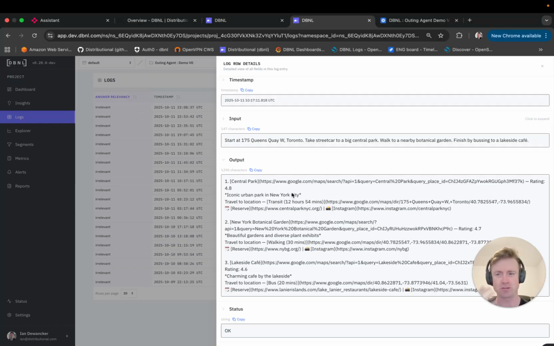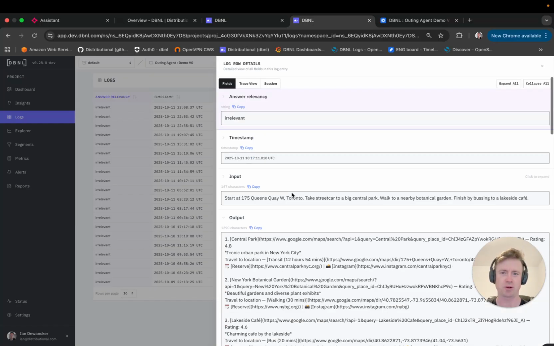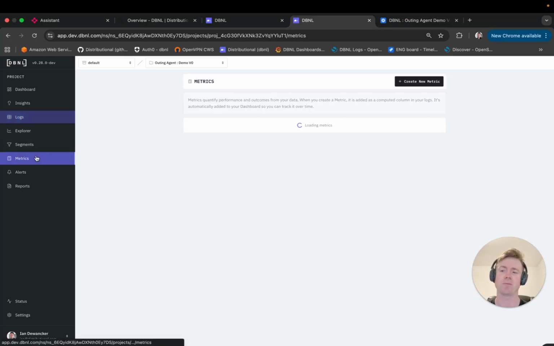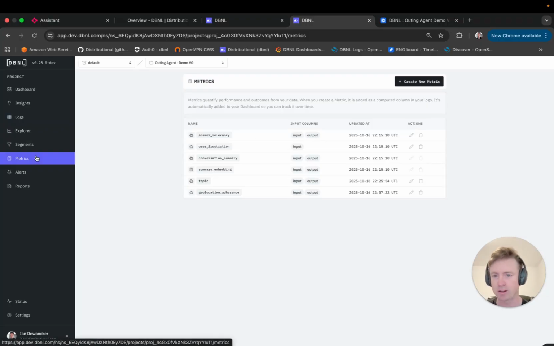Obviously, the contract of this agent is meant to give you local relevant outing spots. If that's not being adhered to, that's a pretty big quality issue that we'd like to address. So we can take steps to track with a little more specificity how often this is happening by creating a metric. It's particularly in service to quantify how often this is happening.